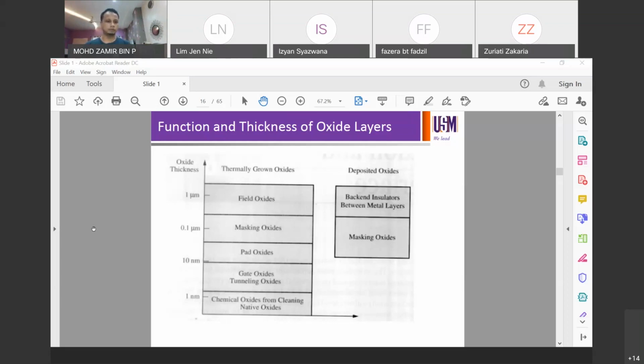So that means if you want to use your oxide for different purposes, you need to look into what sort of thickness range you need for it to work. For example, if you want to use your oxide as a masking layer, but you use 10 nano, and you run diffusion process or implantation process, it wouldn't work, okay? Because the thickness is not sufficient to block the dopants at high temperature for a long time.